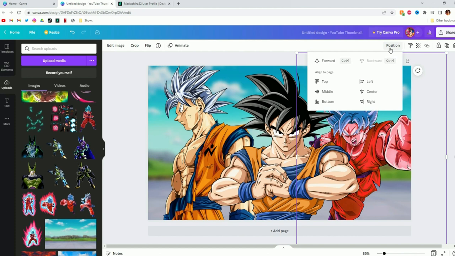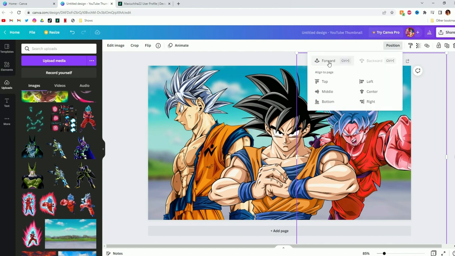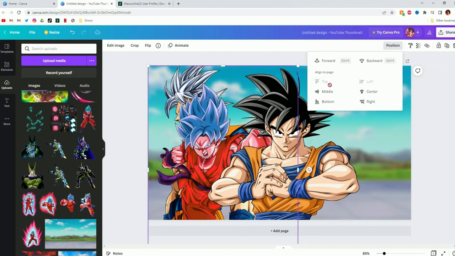And position, you can also come over here. So you can click the image, and position is in the very top right. You can press position, and you can forward, backward, top, left, align all these.